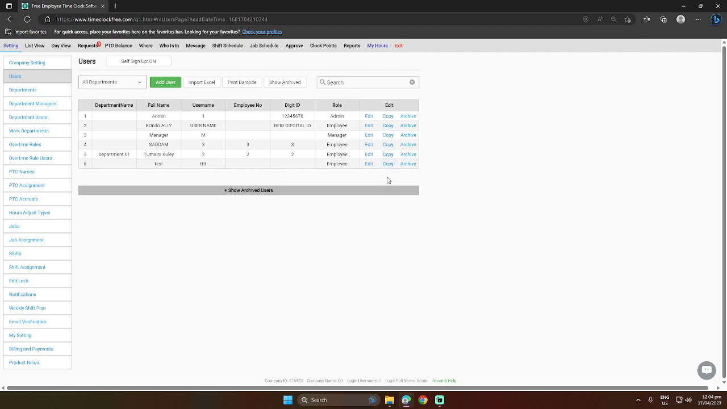Now if you want to restore an archived employee, you just click on the show archived users, and there should be a profile that appears here if there's any archived employee, with an option to delete or unarchive the employee's profile. Delete if you want that employee's profile to be removed completely from the system, and unarchive if you want to restore that employee's profile.